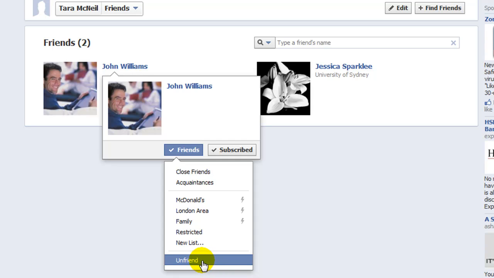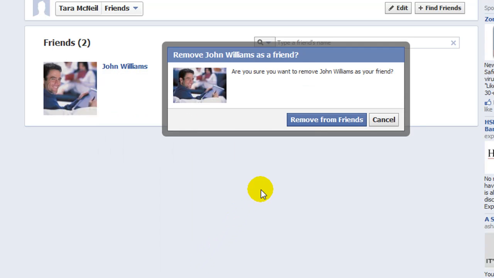Click on unfriend and a further dialog box will appear asking you to confirm that you wish to remove that person from your friends list, in which case you then click on the remove from friends button.